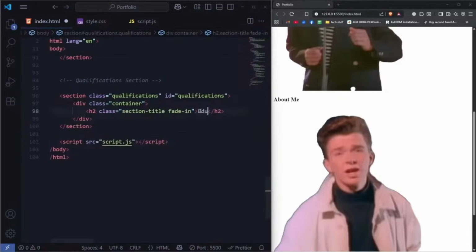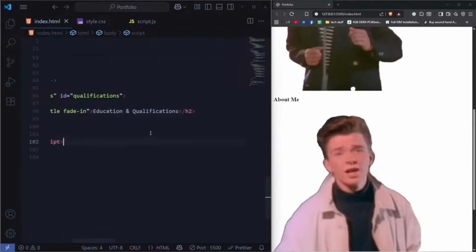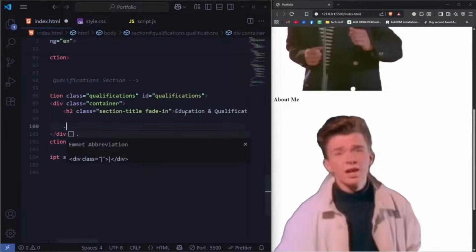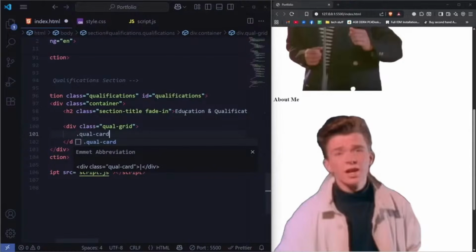So this will be education and qualification. Then this will be a qual grid. Qual again stands for qualifications, so that makes sense. Inside this, I'm going to make a class called qual card. This will be one of many cards, and it will also have a fade-in transition, just like that, which we'll be making in the CSS section.